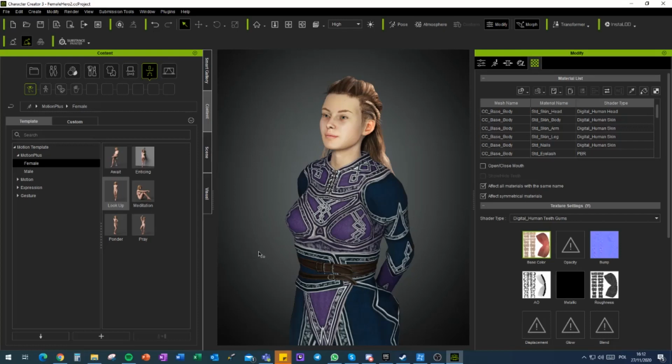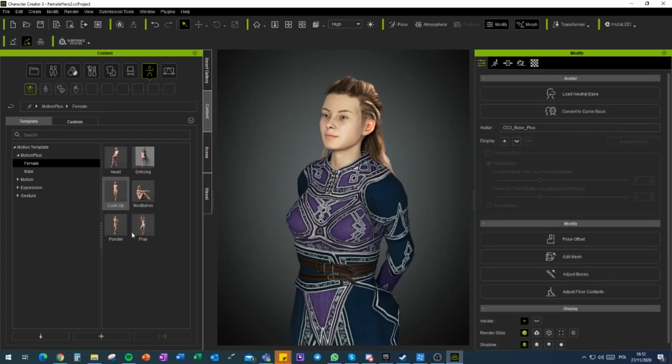I thought that maybe in this tutorial I will show you how to work with Character Creator 3 and high quality characters. So first of all, what you need to know is that you have three types of characters in Character Creator, which is the CC3 Base character, CC3 Base Plus characters and game-base characters.